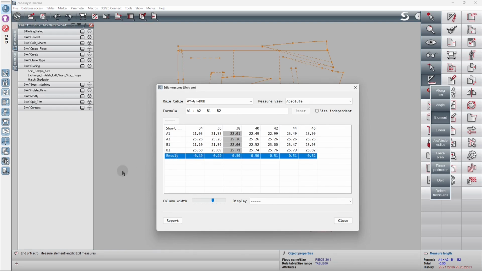When looking at the final measurements, you can see that the length of the individual sizes has been corrected.